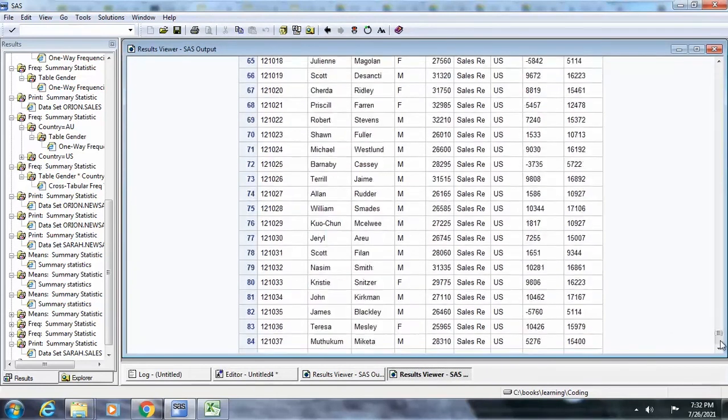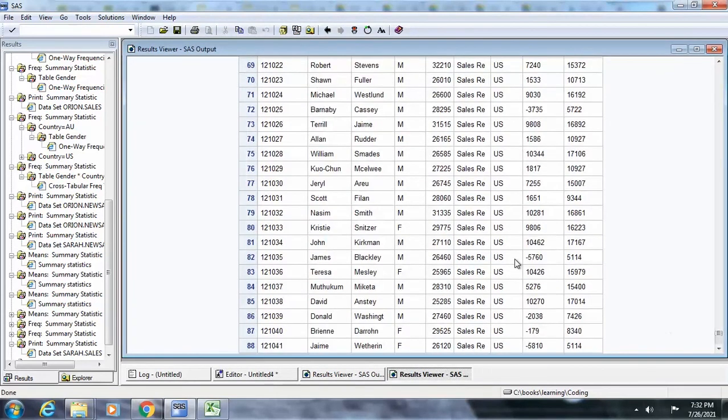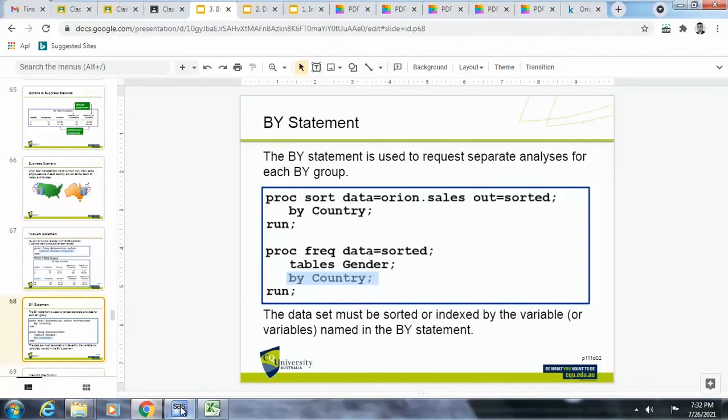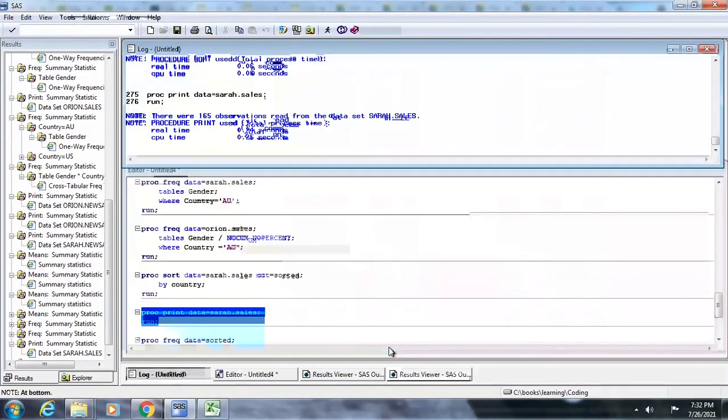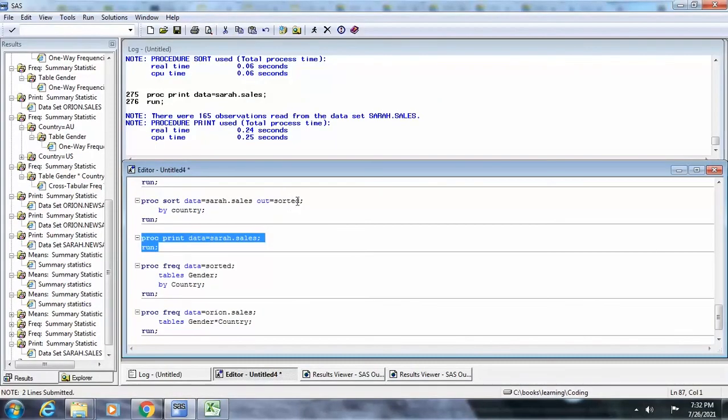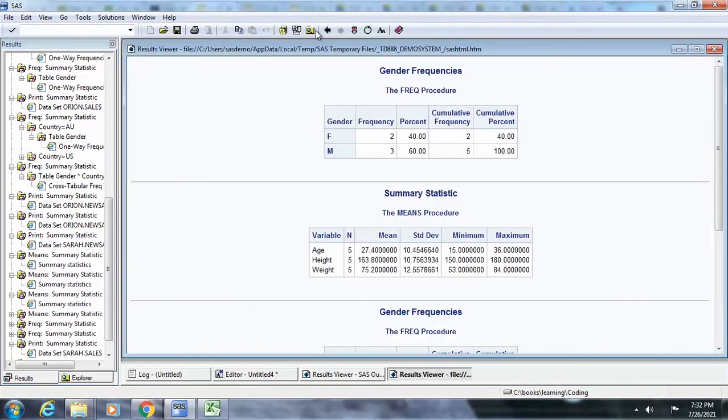So you want to see the frequency on the data based on the table gender by country. So how do you do that? There is data out sorted here, and then you conduct the proc freq using the sorted data. So by country of Australia and country of USA. Based on gender, in Australia, what is the frequency of male and female? And in the USA, what is the frequency for female and male?